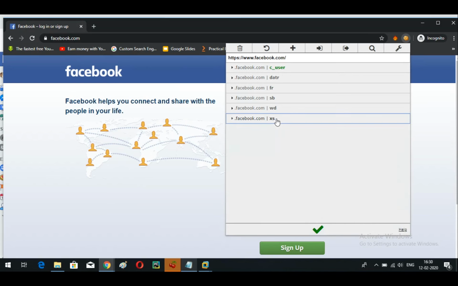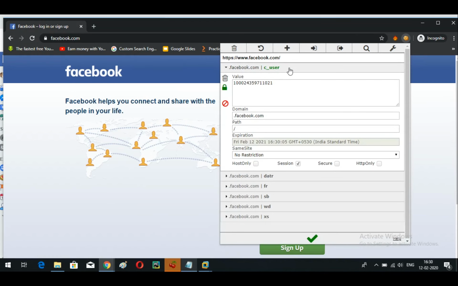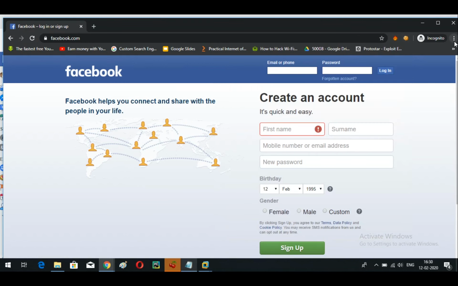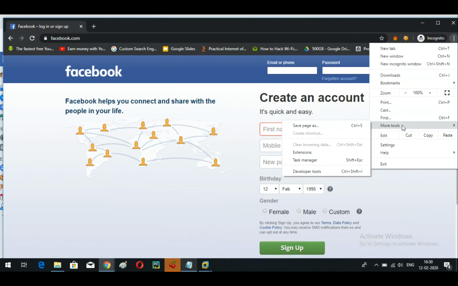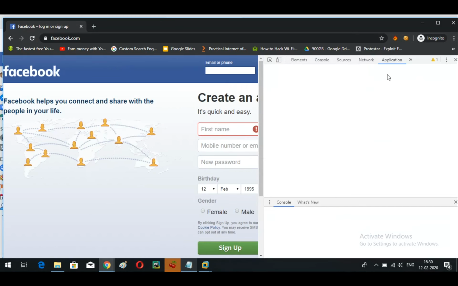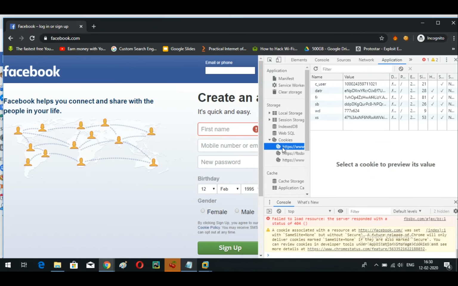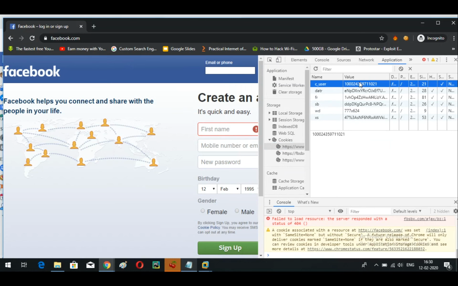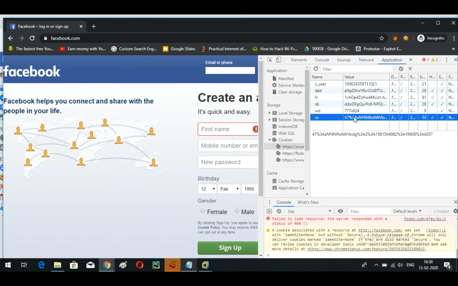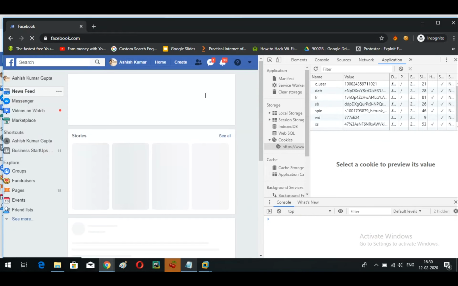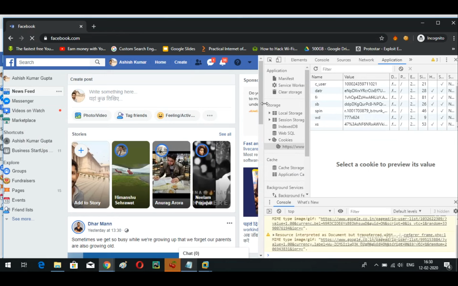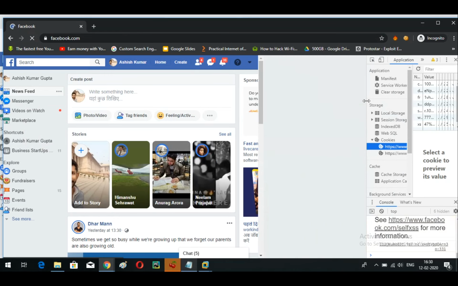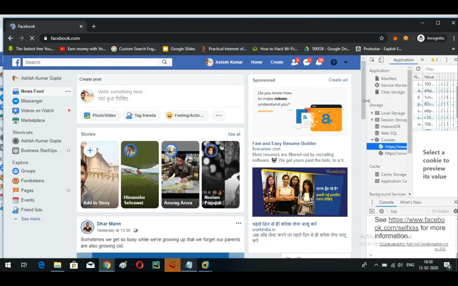Yes, so we have c_user. Let's confirm this detail also from Google Chrome's developer tools, application, cookies, and we can see here we have the c_user detail and xs detail, which was not there before. We added them. Now hit enter, and you can see that without any login credentials, my profile is open.